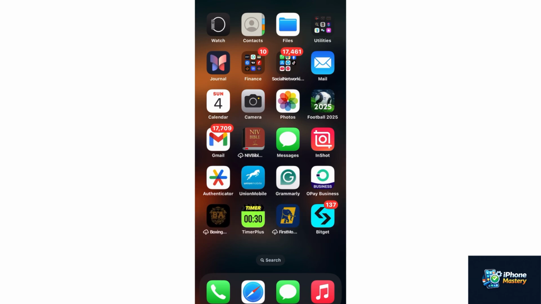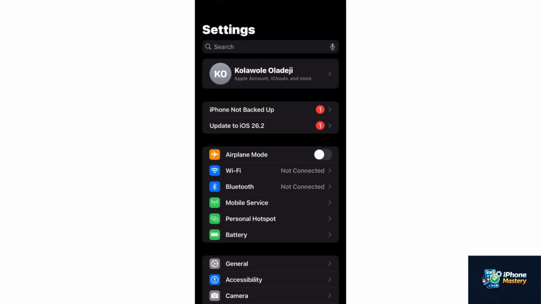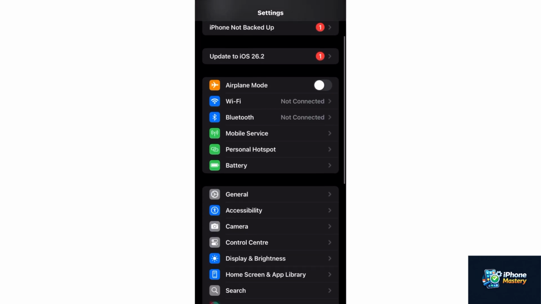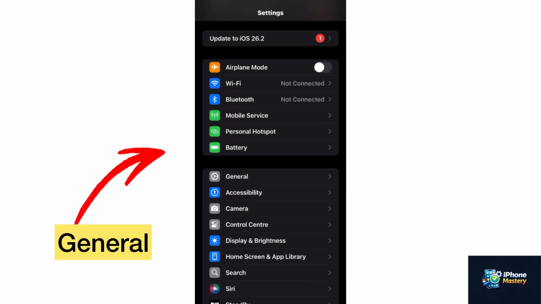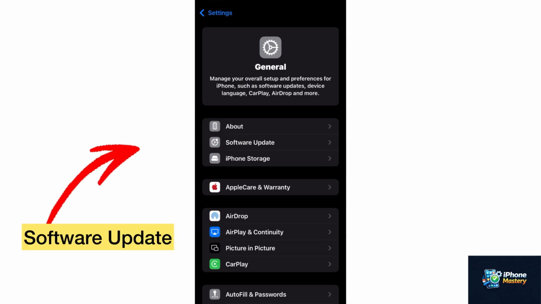To update your phone to the latest iOS version, the first thing you want to do is check if there is any latest iOS version. You want to go to settings on your phone. Once you are inside the settings, scroll down and go to general. Once you go to general, tap on software update.